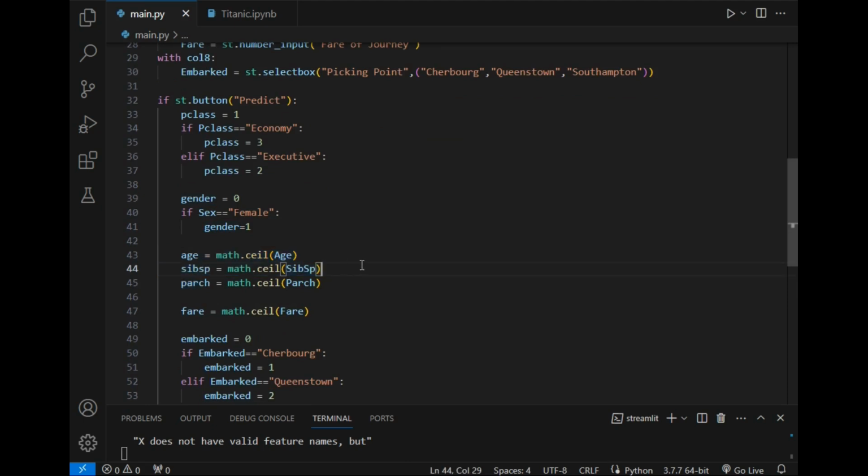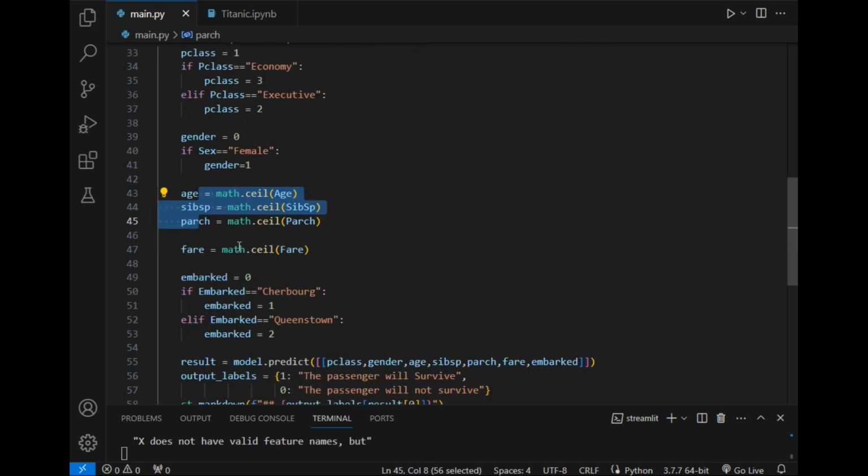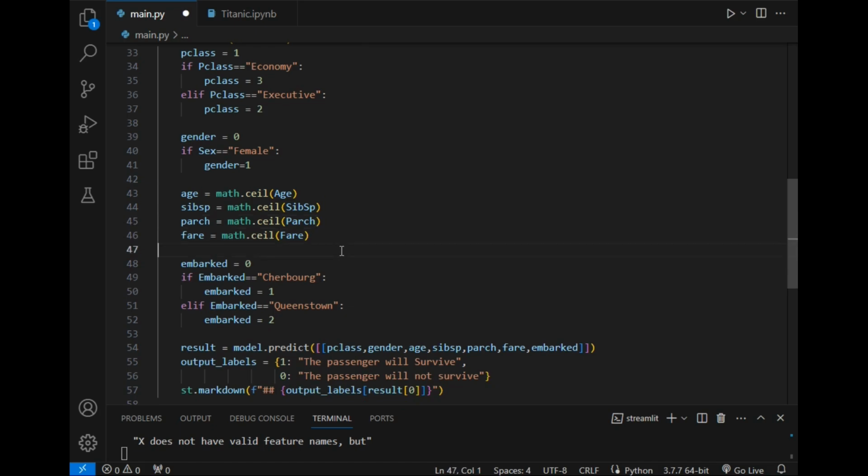These were all numerical values, and I have simply added math.ceil, which means the ceiling value. Ceiling is the higher value. It means if I write, let's say, 7.36, then it will simply get converted to 8, which is the higher value than 7.36. So I have written this. So these three inputs are clear, and also this fourth, which is Fare.